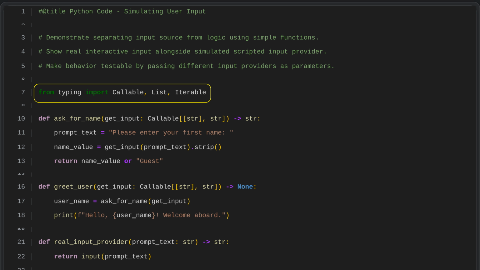The code starts by importing several type hints from the typing module, including Callable, List, and Iterable. Callable indicates that a parameter should be something you can call, such as a function or an object with a __call__ method.